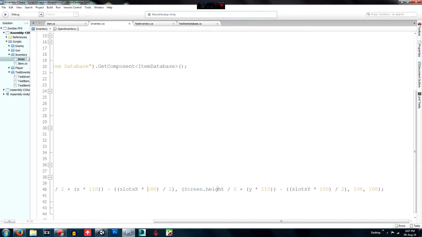And essentially it's the same sort of stuff for the next bit. It's just screen dot height divided by 2. It's going to get that. Then it's going to add on y times 110. So that's times, not divided by. So it's going to be 100 and 110. Add those two together. Then it's going to subtract this whole amount together.